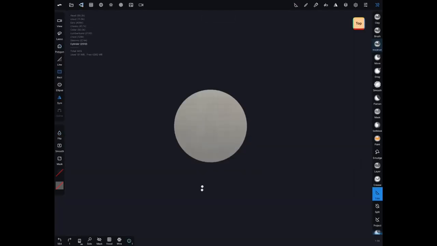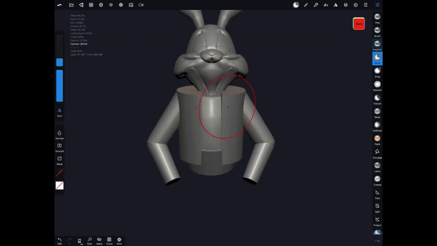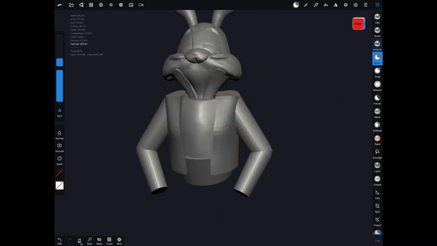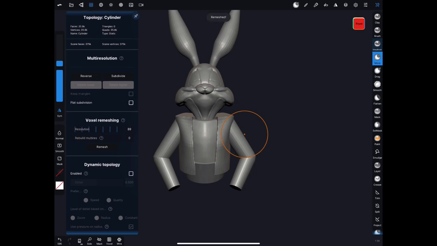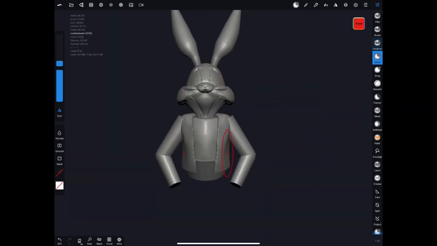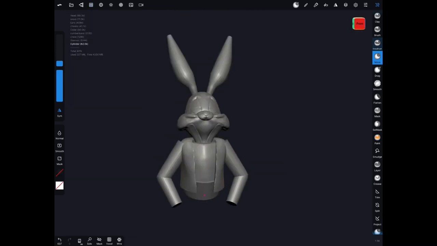And now I'm going to create a cylinder. This is going to be his jacket. And here I was actually able to use the trim tool with the rectangle to get the result I want, to just cut out part of that jacket so I can have those two sides of the jacket in there.